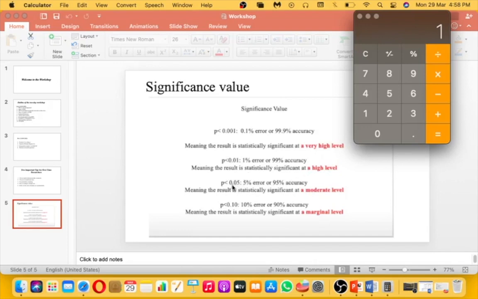The third level is 0.05. You multiply that with 100, how much do you get? 5. So, there is 5% chance of error or 95% chance of accuracy. What is 100 minus 5? 95. So, 95% accuracy, meaning the result is statistically significant at a moderate level.